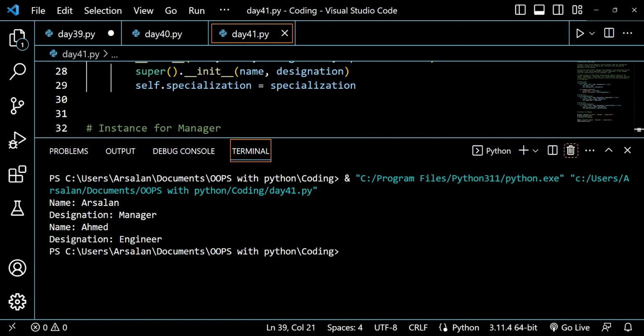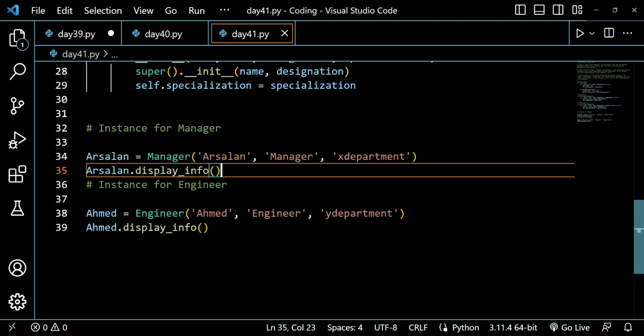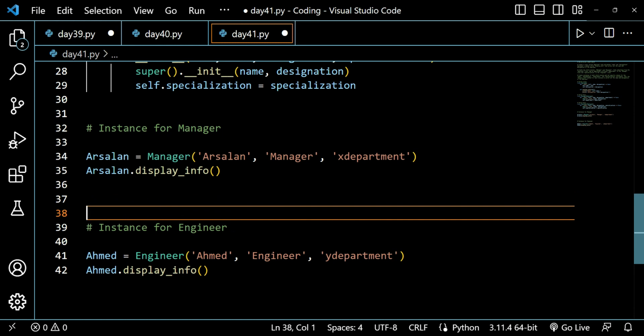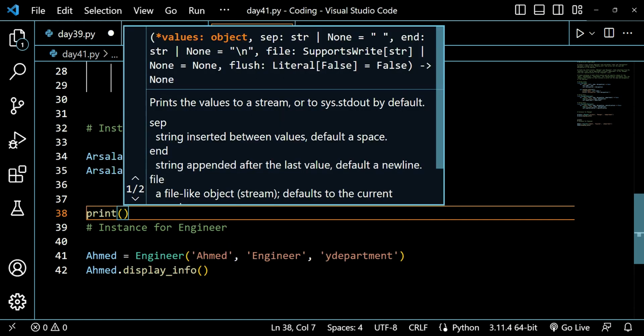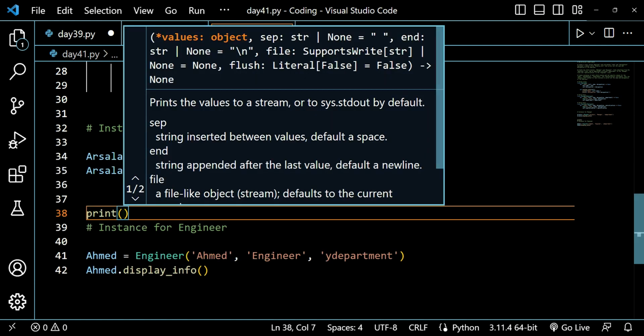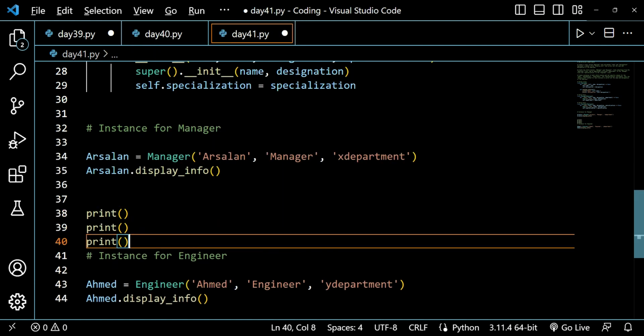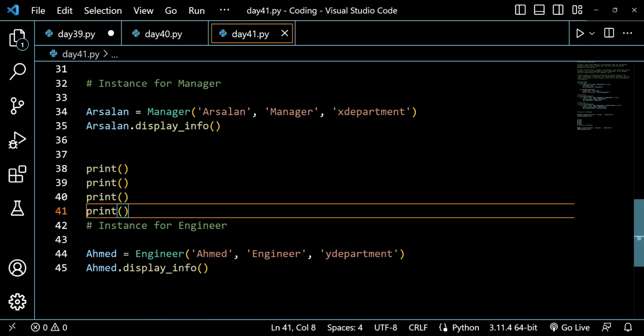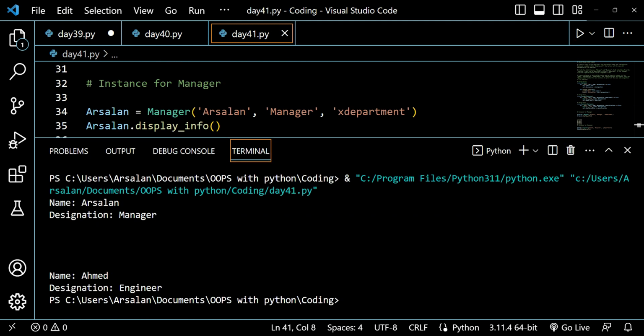So let's create some spaces here. To create spaces between these, I will be just printing it like this and run this. So it will be creating a space here. I can just put more spaces, 2, 3, 4, so it can create a gap between two instances like this. So first of all, the name is Arsalan and designation manager. The second instance gives us Ahmad and designation engineer.